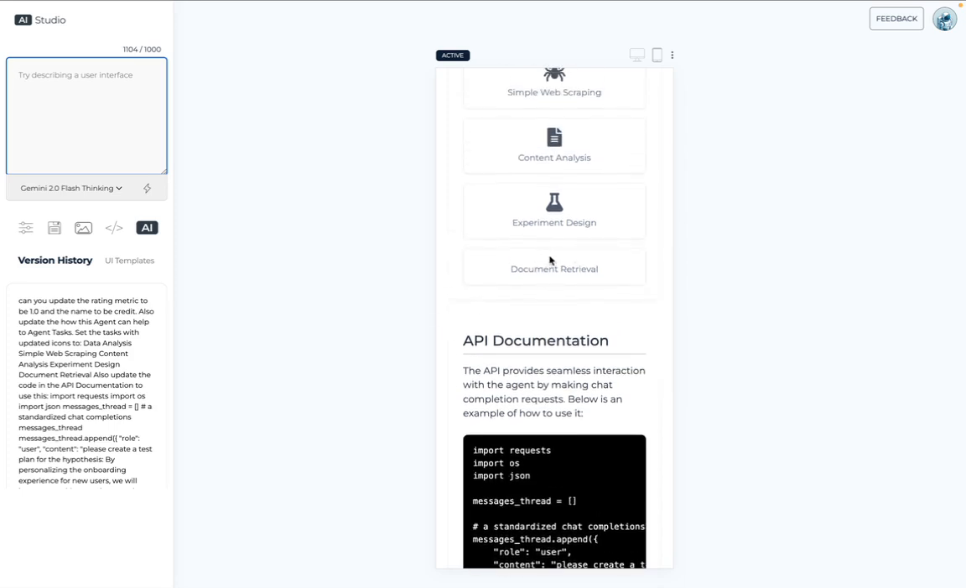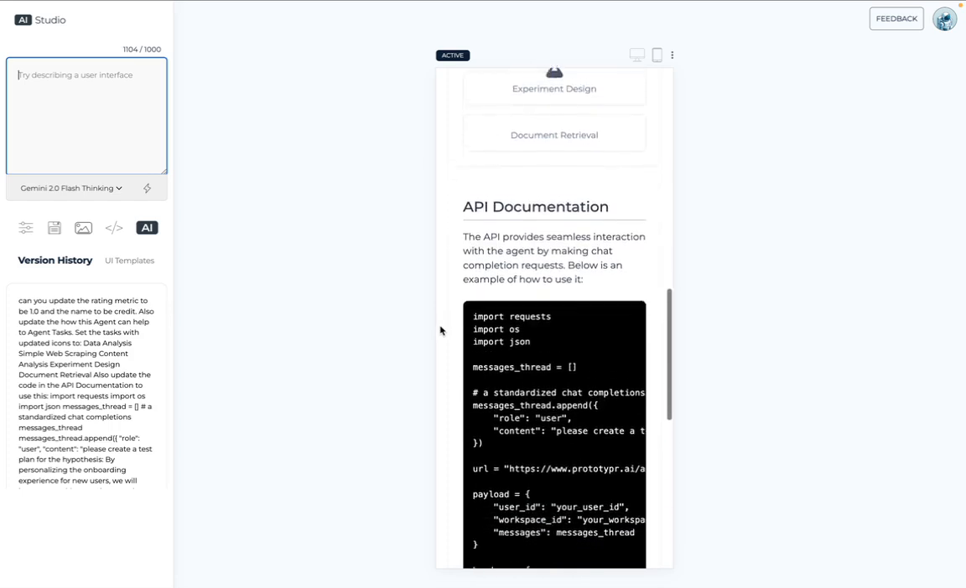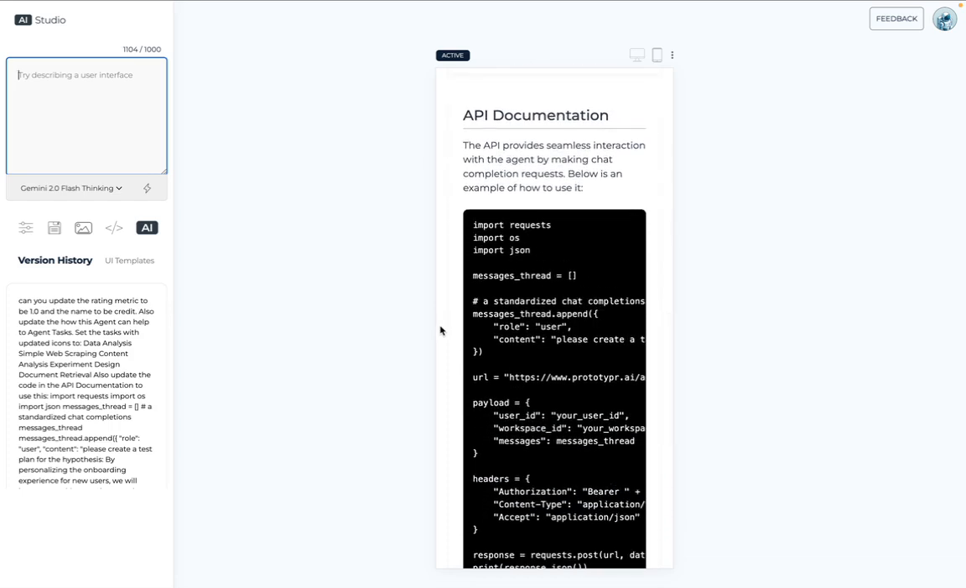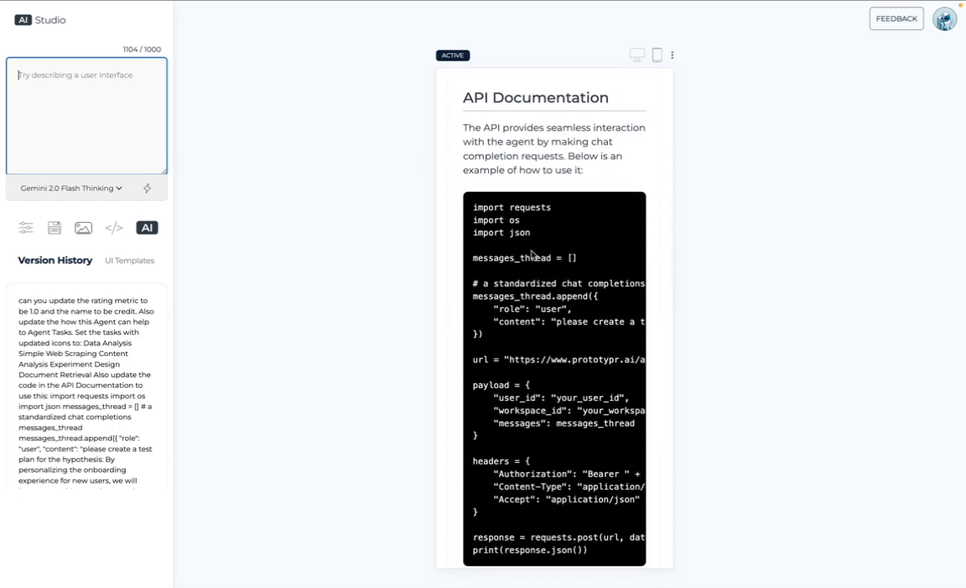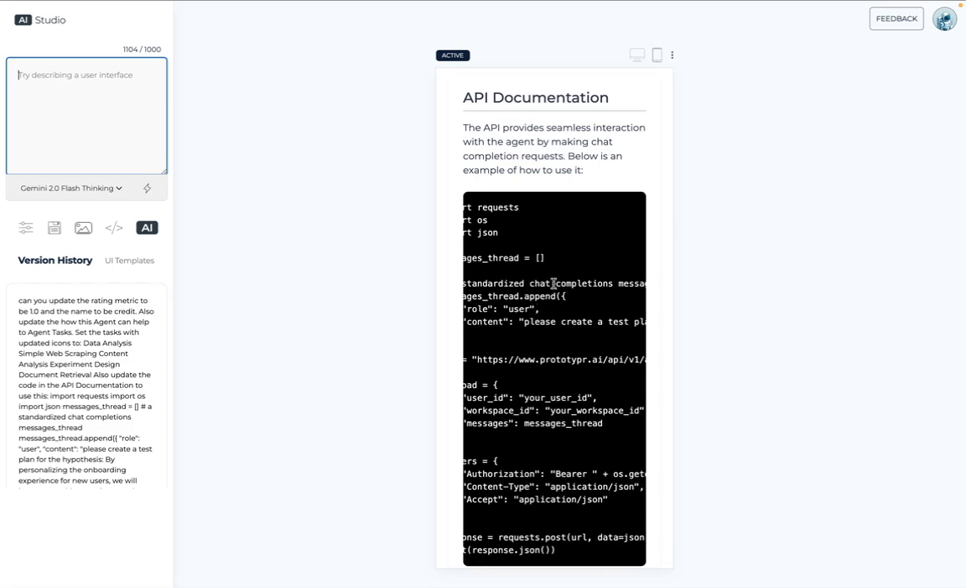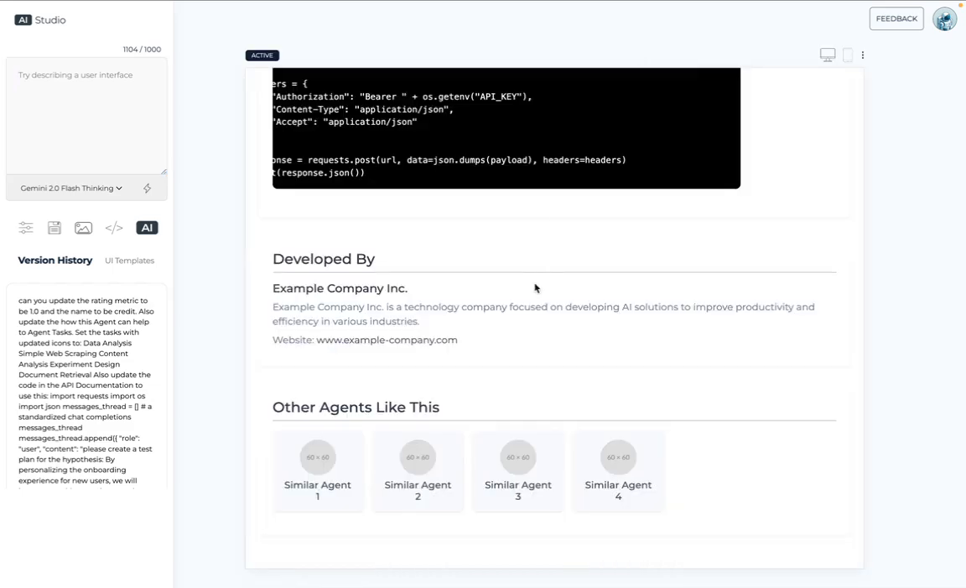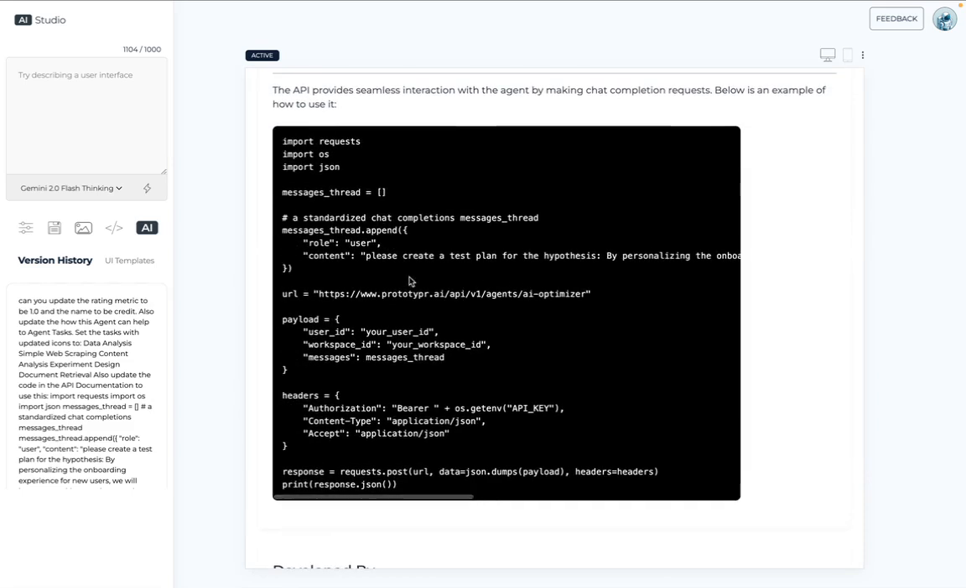Looks like it missed an icon for document retrieval. That's okay. And then here is the updated API documentation. So I'm just going to expand this to desktop so I can see it a little bit better. So this is what I asked it to do.